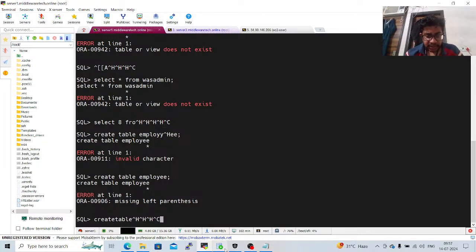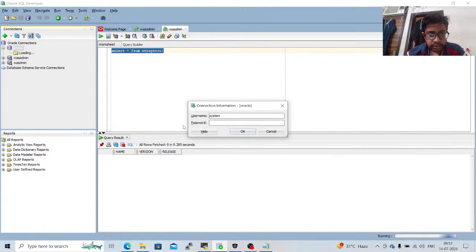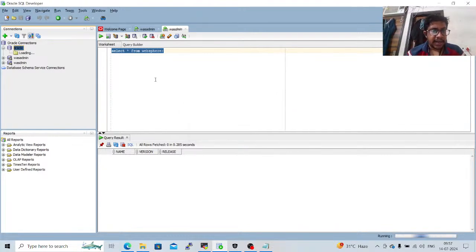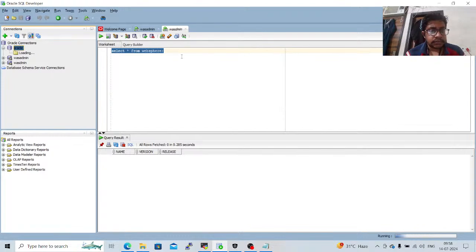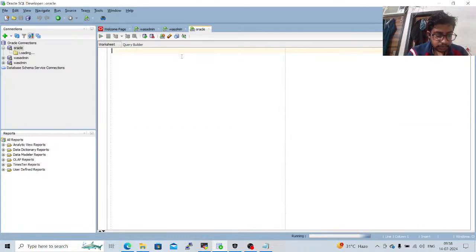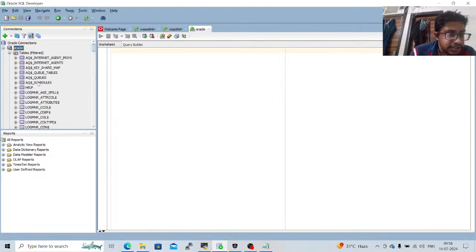Otherwise, we have used SQL developer here. This is my SQL developer. We can use it here. In the SQL developer, how many tables are there? You can see in the view tables. This is my tables.